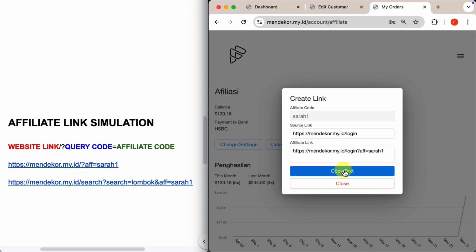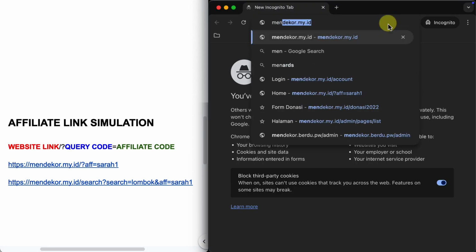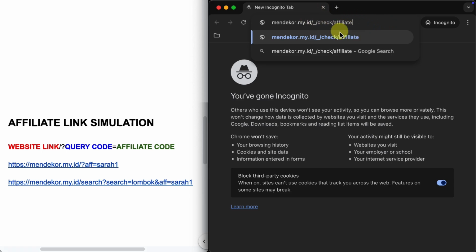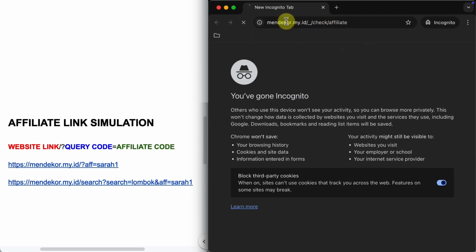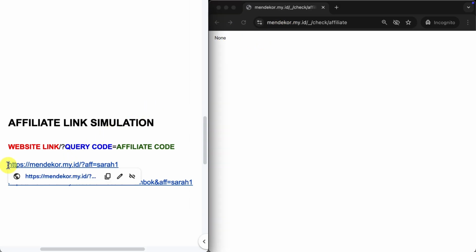Next, how can we check the affiliate status during a purchase session? Open a new incognito window and enter your website link, followed by /_/check/affiliate. Your link should look like this, with your own domain at the start. If the status here reads None, it means this shopping session isn't using any affiliate code.